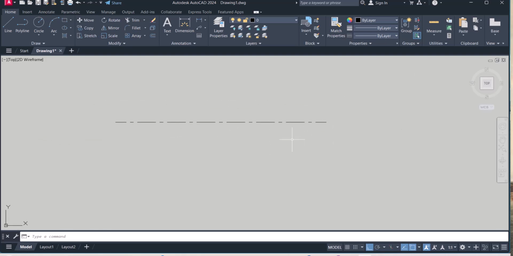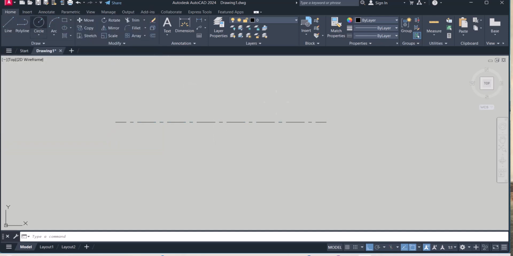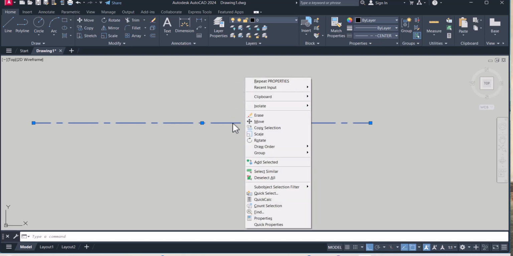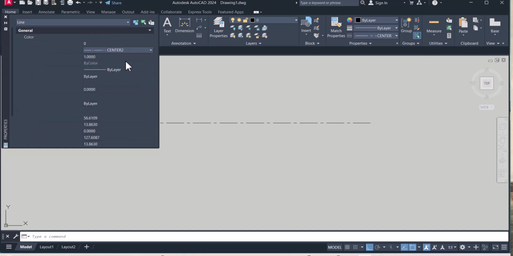Let's say you want to change to another line. First, you have to select the line which you're going to change, like this. You can right click, and you can also choose Properties here. Click on Properties. This is also a way. I want to change to center 2, and this line changes to center 2 now.